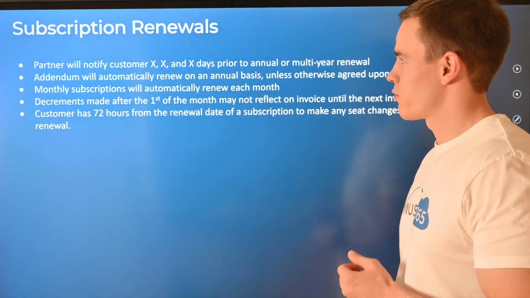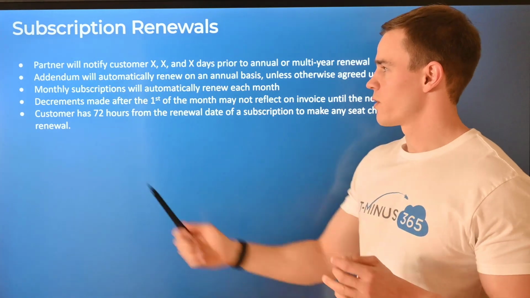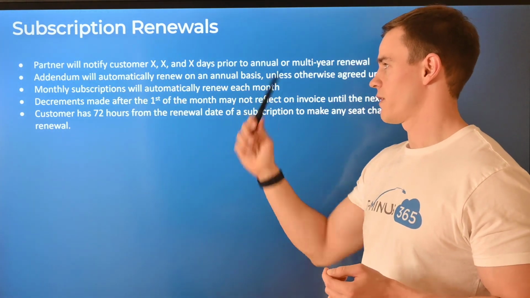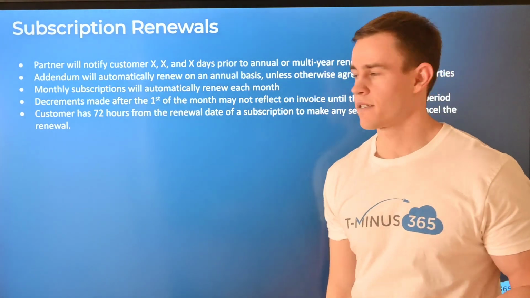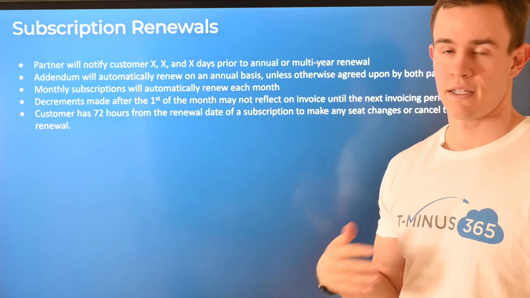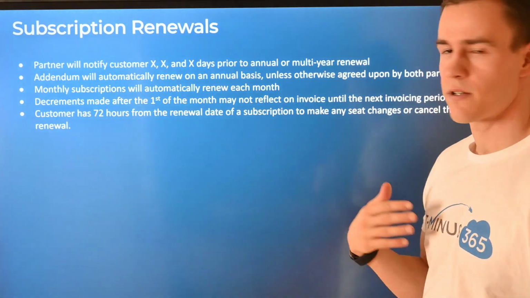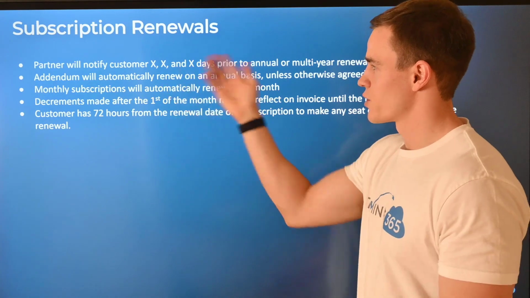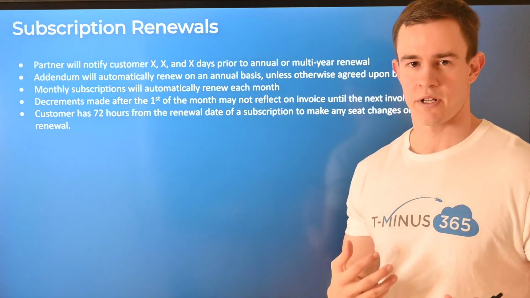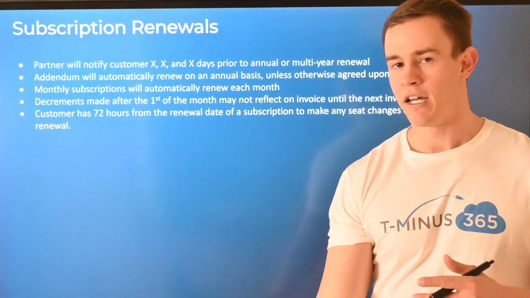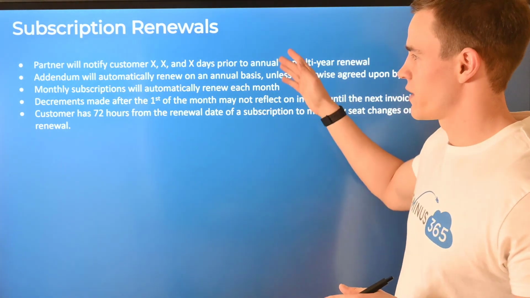Next one here is just on renewals. I think it's important that you mention that you're going to notify the customer XX number of days before, meaning 30, 60, or 90 days, or 30, 14, 7 days. You can choose, depending on how you want to operationalize around this and how much heads up you want to give your customer before this renews.